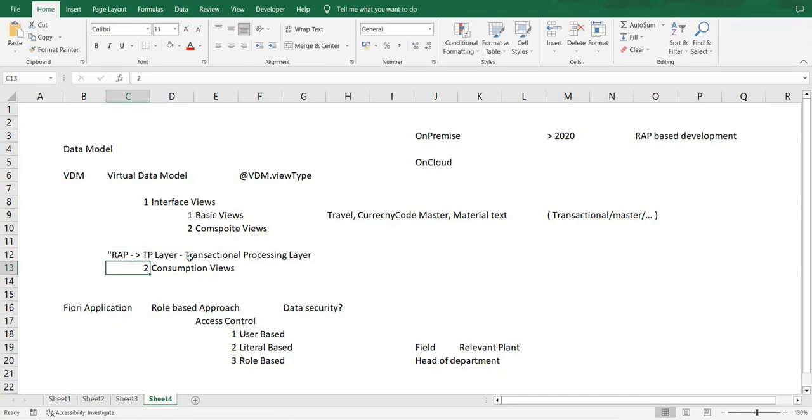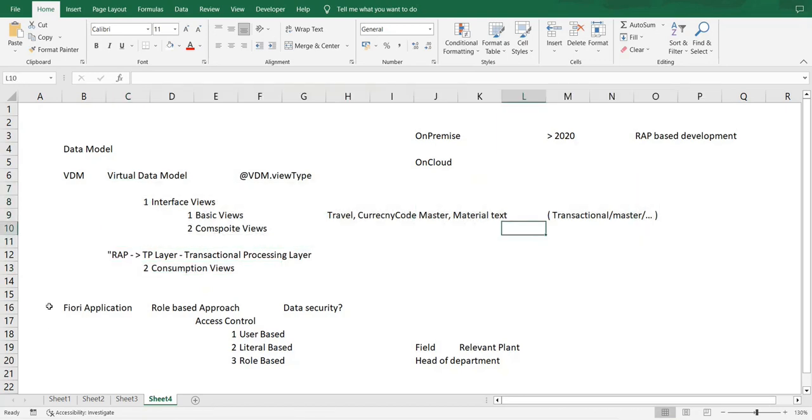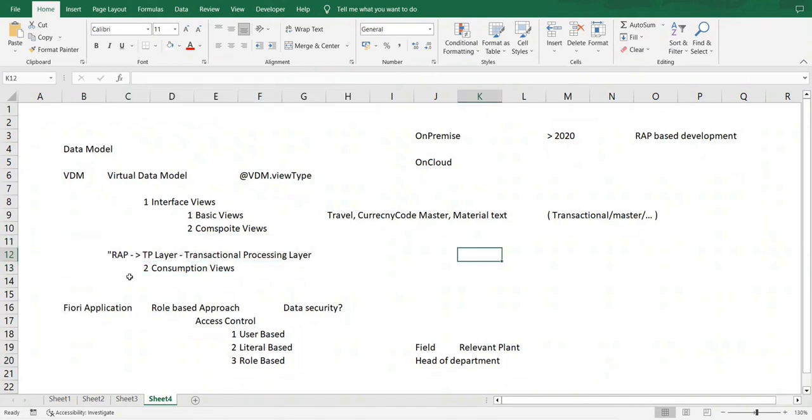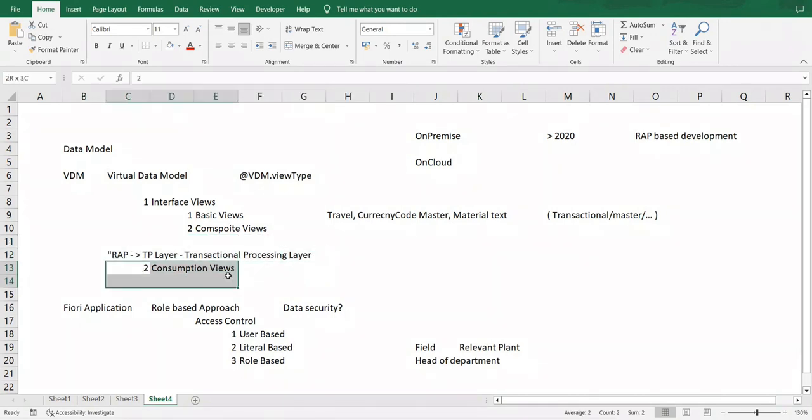And here all this particular access control will be defined, because interface views are reusable. So if I apply any access control which is specific to this application, it will not be logical. That's the reason all the access control will be applied on a transactional processing layer, on which you can apply any access control you want. Ultimately, the data that you will find flowing in your application will be only the relevant data, based on the user who is accessing it. That is the meaning of a transactional processing layer over here.